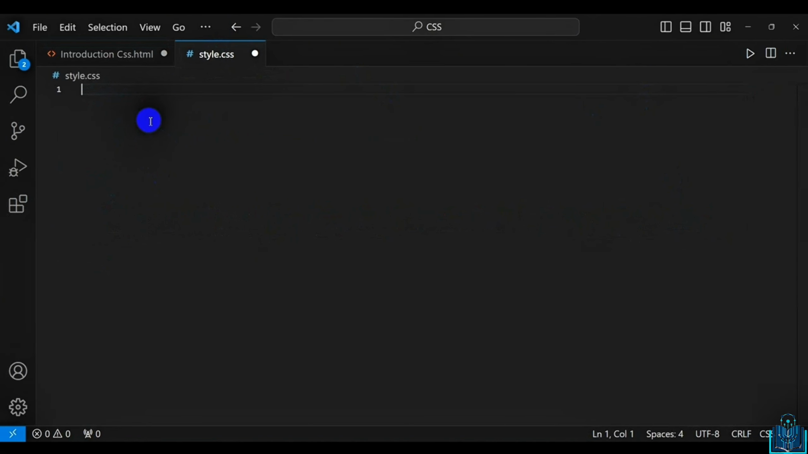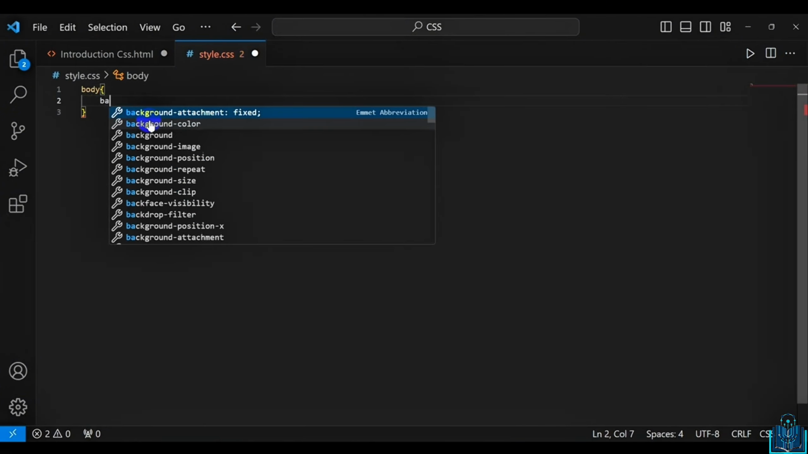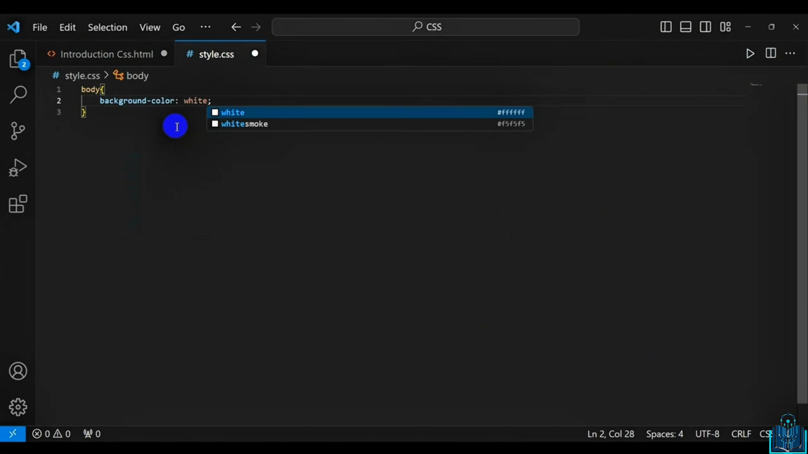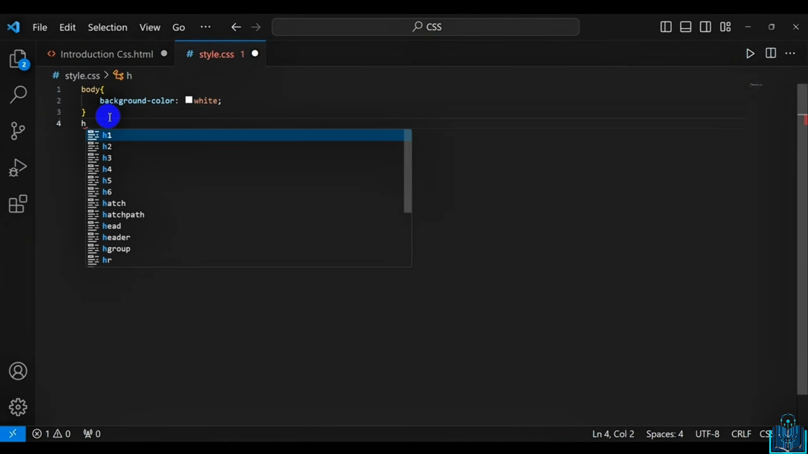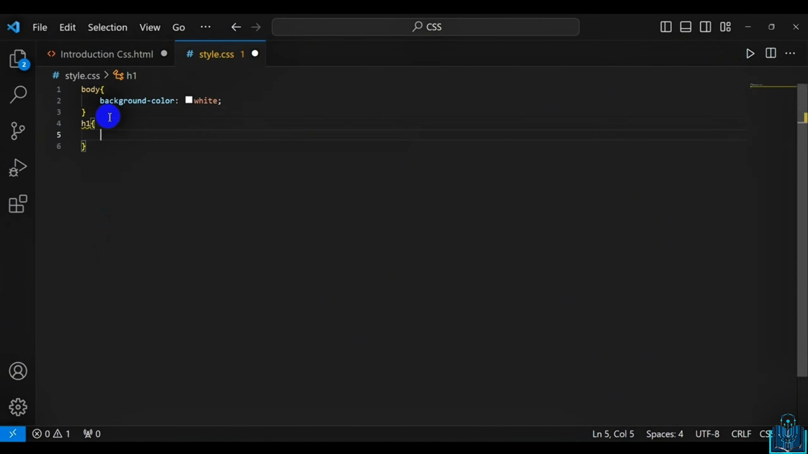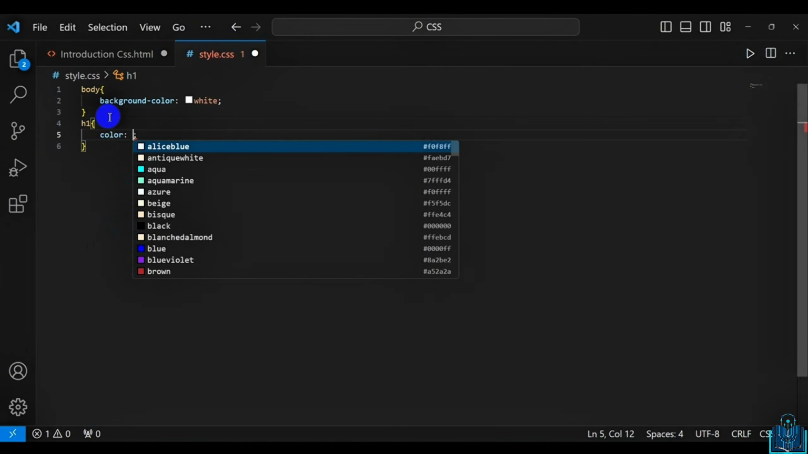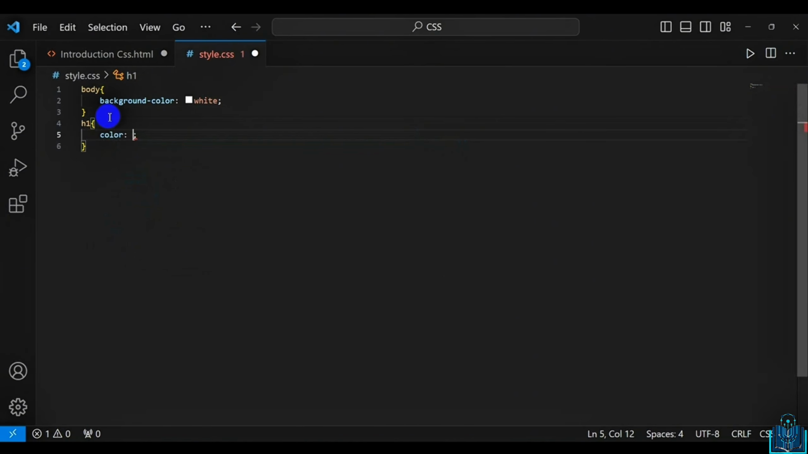For the body, the background color is white. And for h1, the color is white and the text align is center.